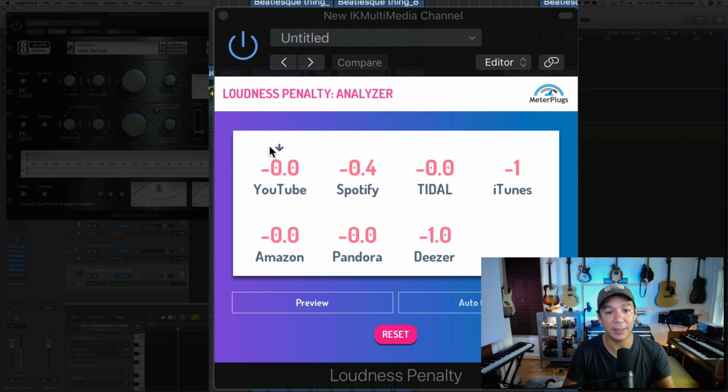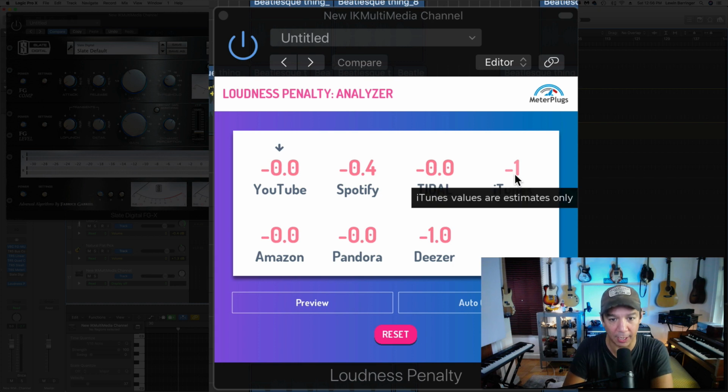Okay, so you see right there, on average, YouTube, which is my primary goal for right now, obviously Spotify, when the songs go up on Spotify and iTunes, I have to keep those in mind as well. But in general, -0.4 dB, I could totally live with that. -1, I might work it a little bit more for this.